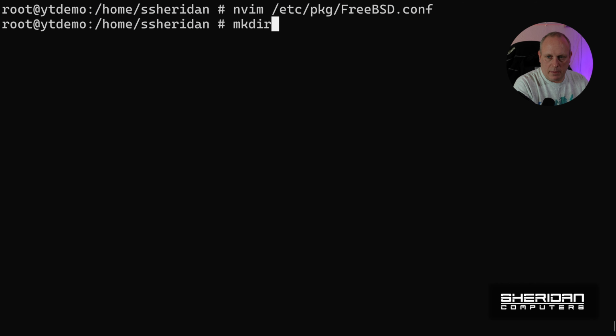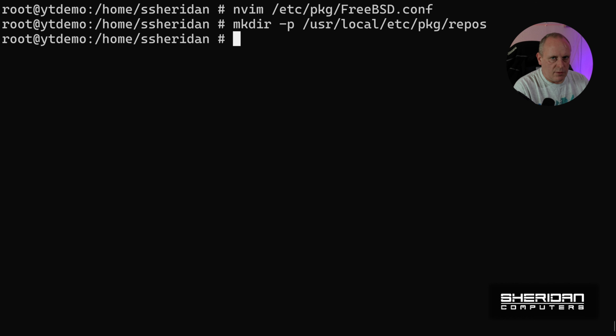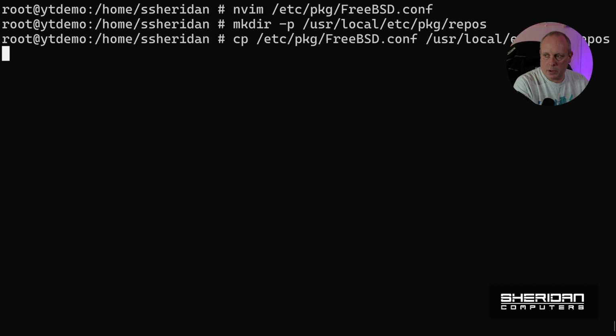So mkdir -p /usr/local/etc/pkg/repos. In FreeBSD, system files are normally saved in /etc, and third-party configuration files and things are stored in /usr/local/etc, which saves overwriting files when we're doing a system update. So I'm going to copy that file into that location. So cp /etc/pkg/FreeBSD.conf into /usr/local/etc/pkg/repos.